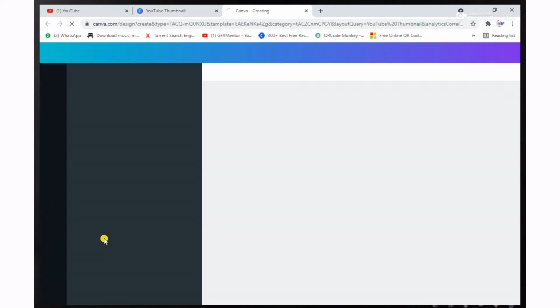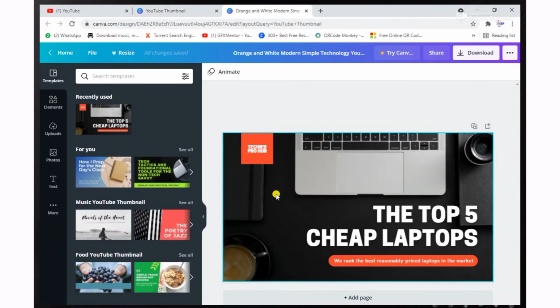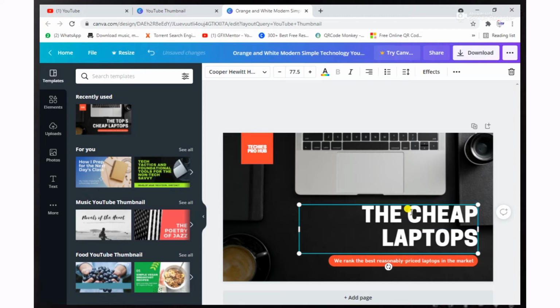So finally, I have chosen an attractive design for making the thumbnail. First, I need to change this word into my title, which is the main point of my topic. So I just click on the given text to change it according to my choice. Here I will explain that the color of font and design will not change until you change it from the menu bar.